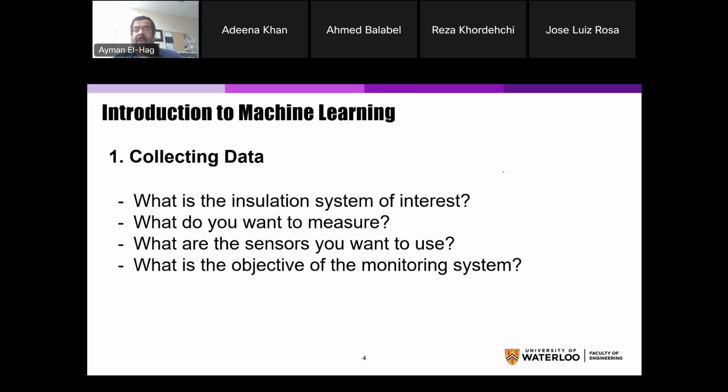Now, the first thing we need to understand is what insulation system I am monitoring. Is it a bushing? Is it an insulator? Is it ceramic? Is it non-ceramic? Why? Because the problems, as we have seen before, are different.